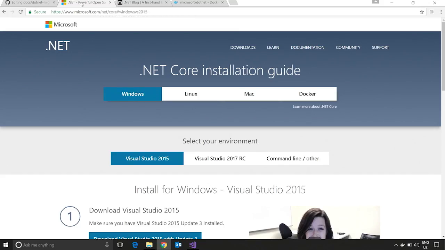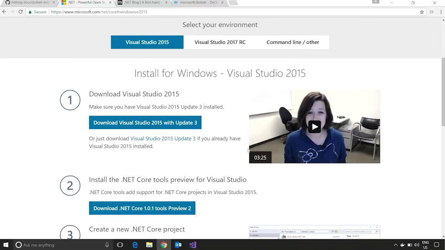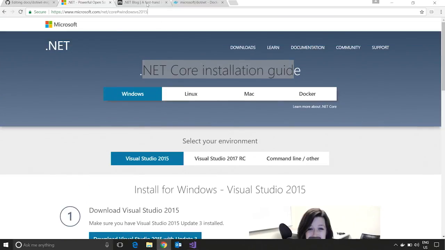Another page I frequent is the .NET Core installation guide. That's at microsoft.com/net/core. You might see some familiar faces there to help you get set up.